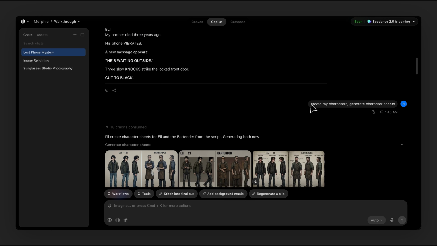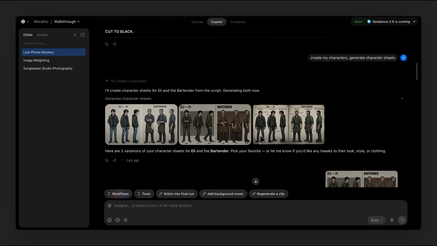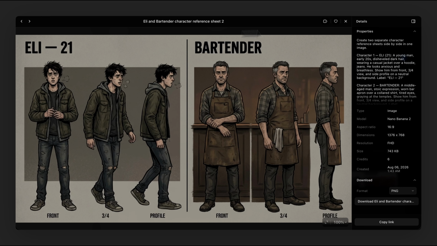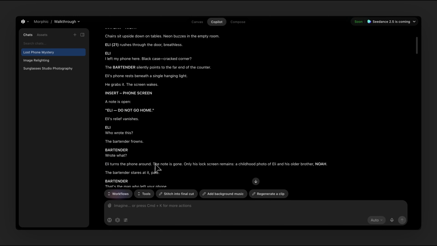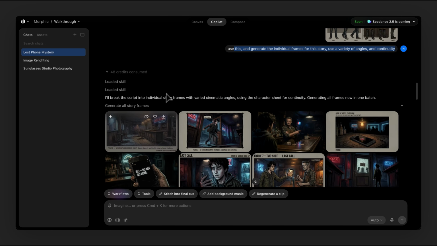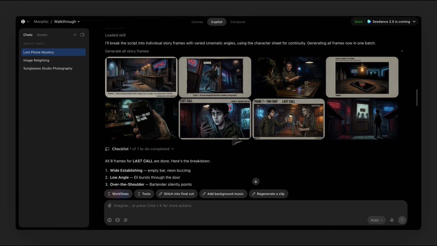And then I was just like, create my characters. Now it's given me 3 versions of the character sheet. And I was like, okay, this is interesting. I like this one. Let's go with this one. And I wanted it to generate my frames for me. I said, use this and generate the individual frames for my storyline based on this story. So it has memory and context, right? Then it's given me this output.